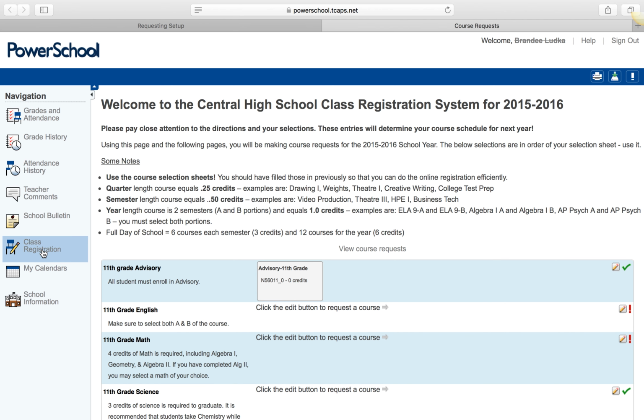Once you click Class Registration, your screen will look like this. As you select your classes for next year, be sure you are very careful in your selections, as the classes you select will determine your course schedule for next year. This screen coincides with your course selection sheet, so if you have already filled that out, it should be easy to follow along.